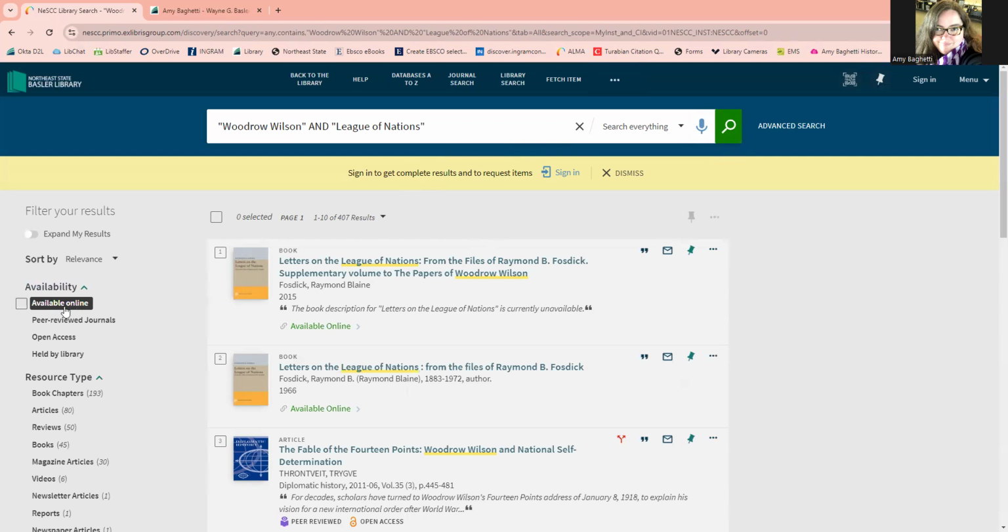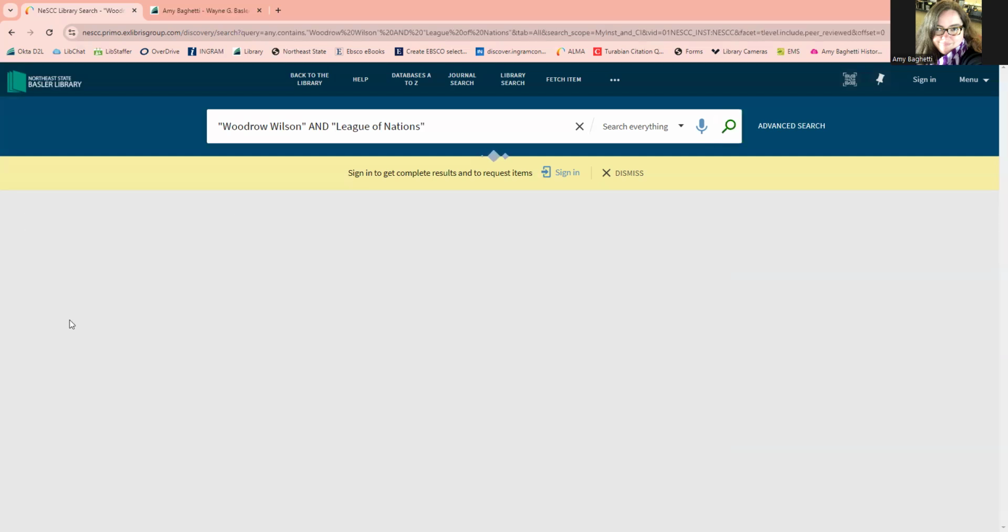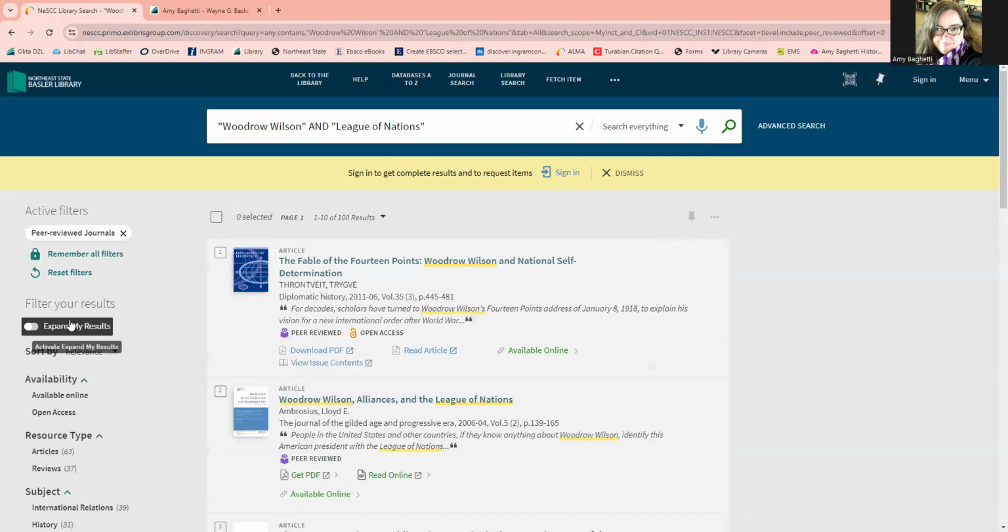And there's materials online, peer-reviewed journal articles, other open access online materials, and books that are held by the library. This means physical items. Now, because you're online students, you may not always want to look at these. So you might want to start, say, by limiting it to peer-reviewed journal articles. So let's click on this. And that's going to take us down to 100 results.